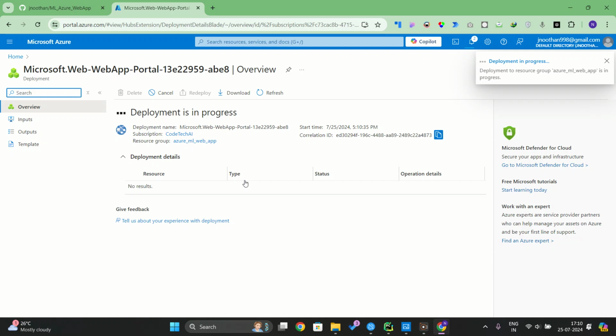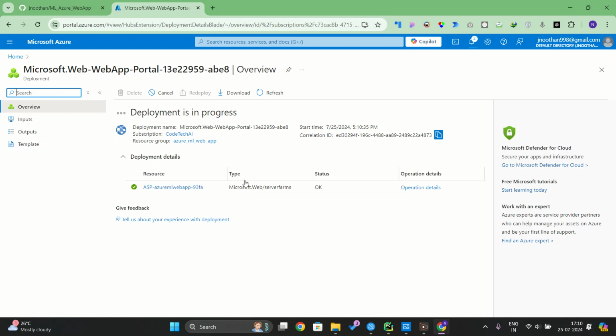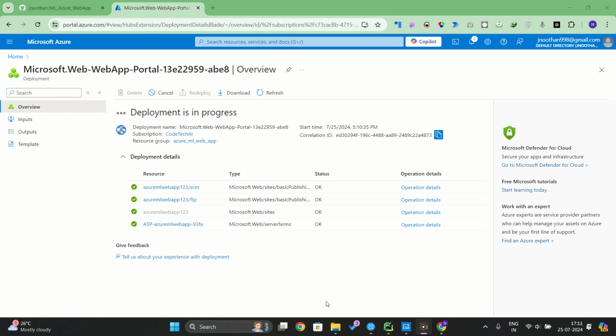So it's deploying right now. The way it works is you deploy and then you add your GitHub repository. You connect your GitHub repository to the deployment source, the deployment slot, and once it's connected, it's going to build and then deploy again. It takes a bit of time.